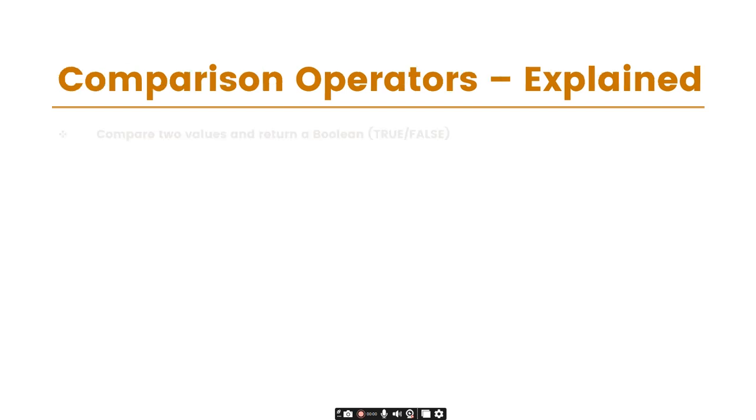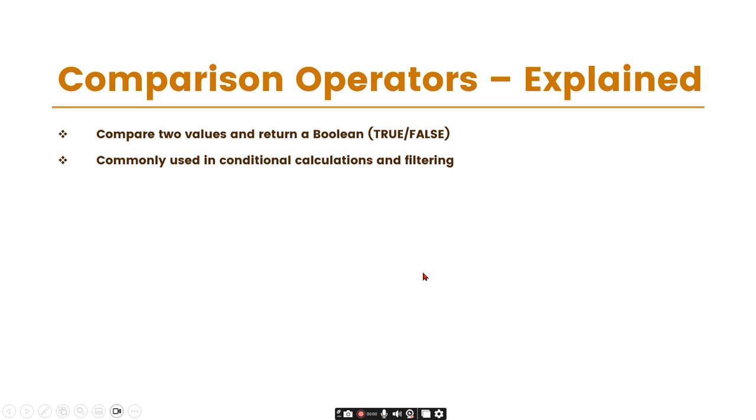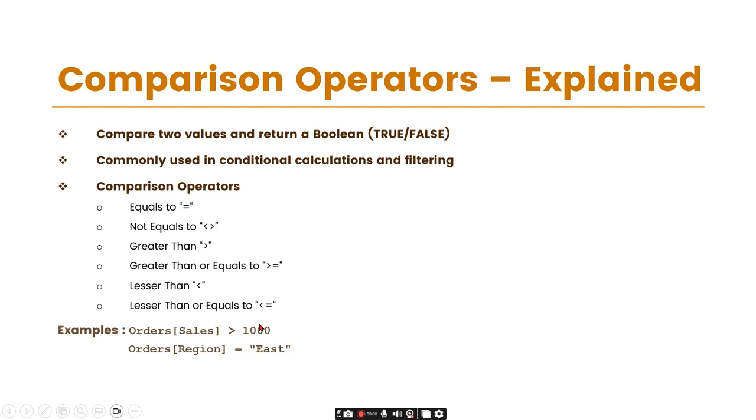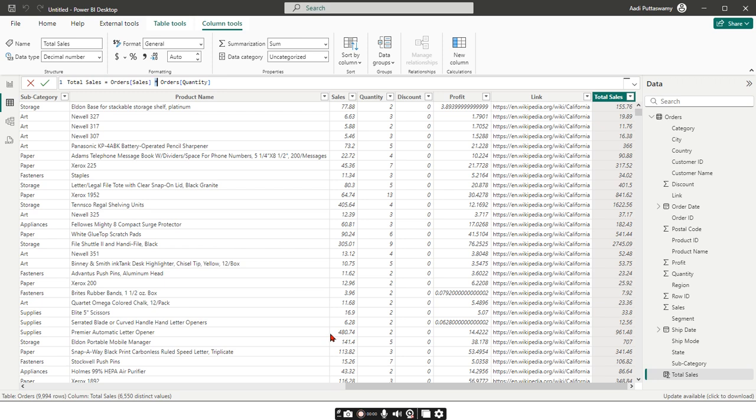Comparison operators are used for comparing two values, and the result we get is true or false. Commonly, they are used in conditional calculations and filtering, and we have the comparison operators equals to, not equals to, greater than or equals to, lesser than or equals to. Now we have some examples. Let's understand how these comparison operators work in DAX.